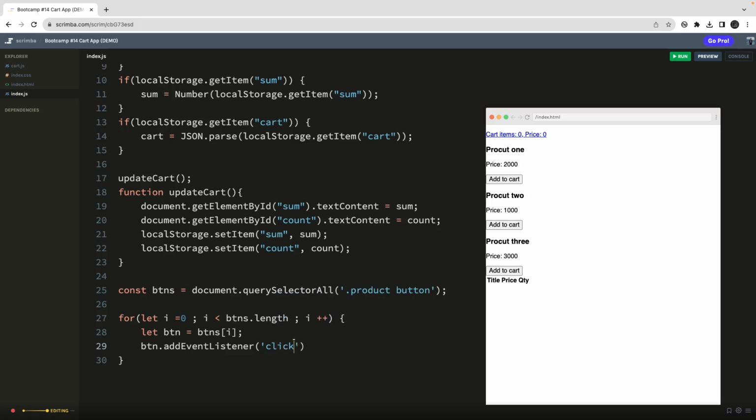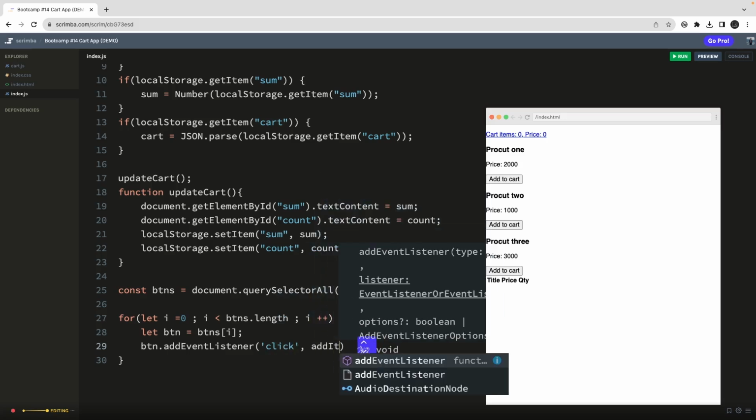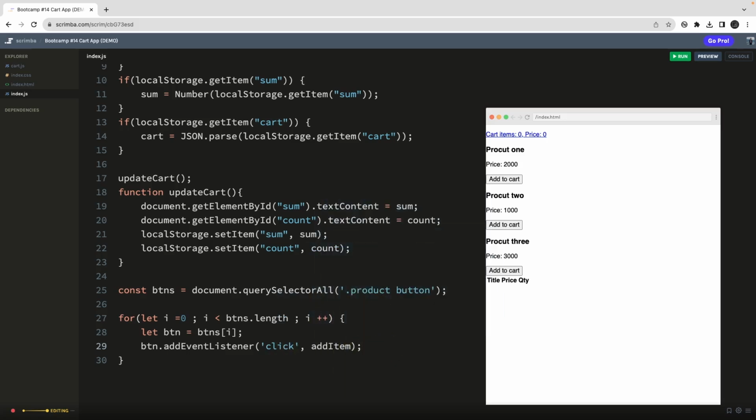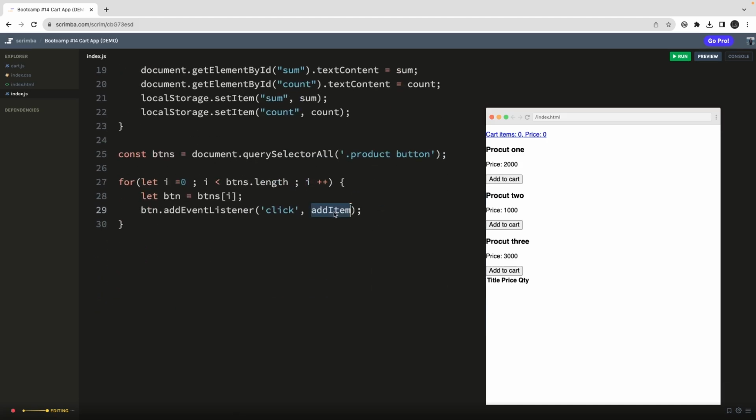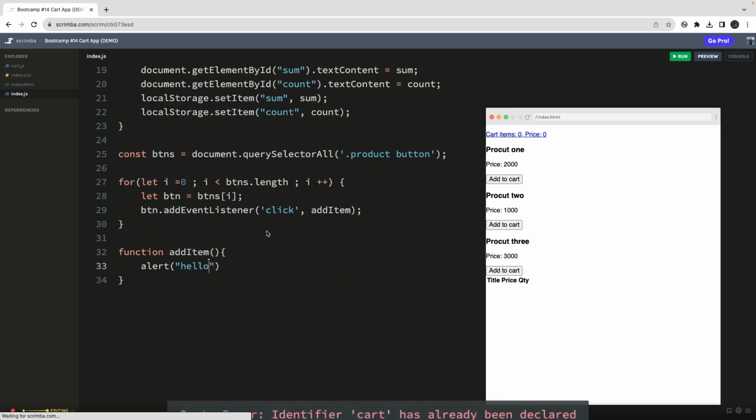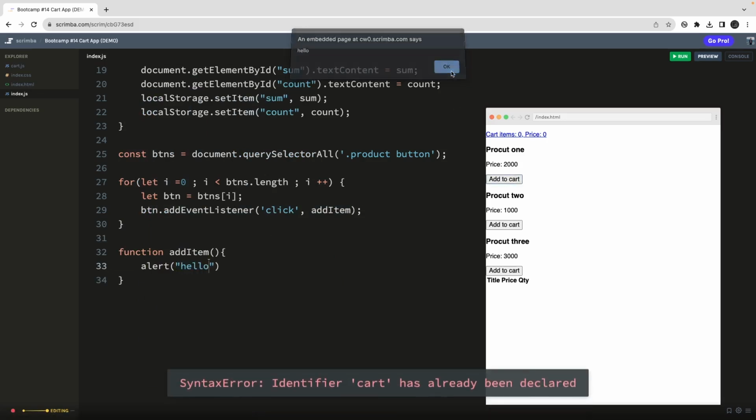Okay, when you click on that, I'm going to call addItem. This is the function I'm going to call. So this addItem I'm going to define here, and this will get called whenever you are going to add an item. Let's see this. Okay, this is working.